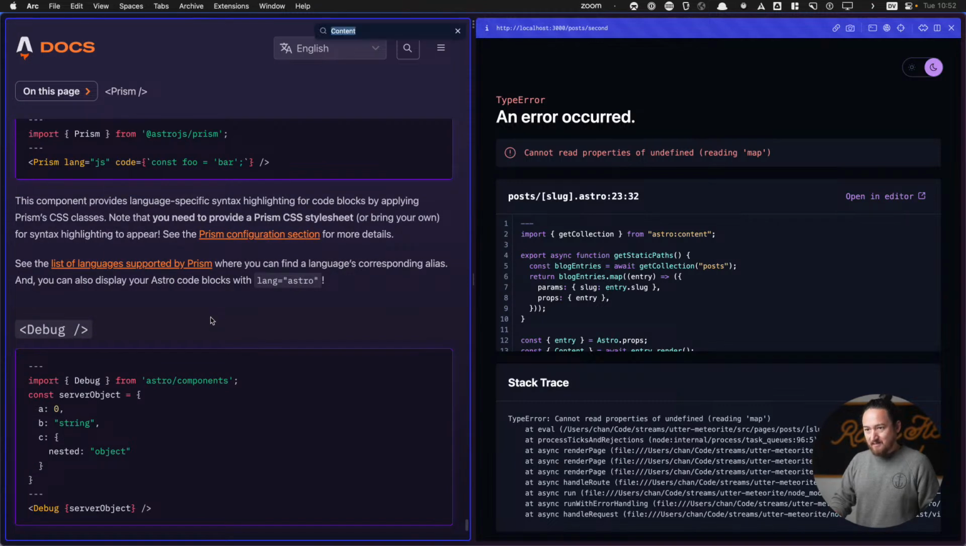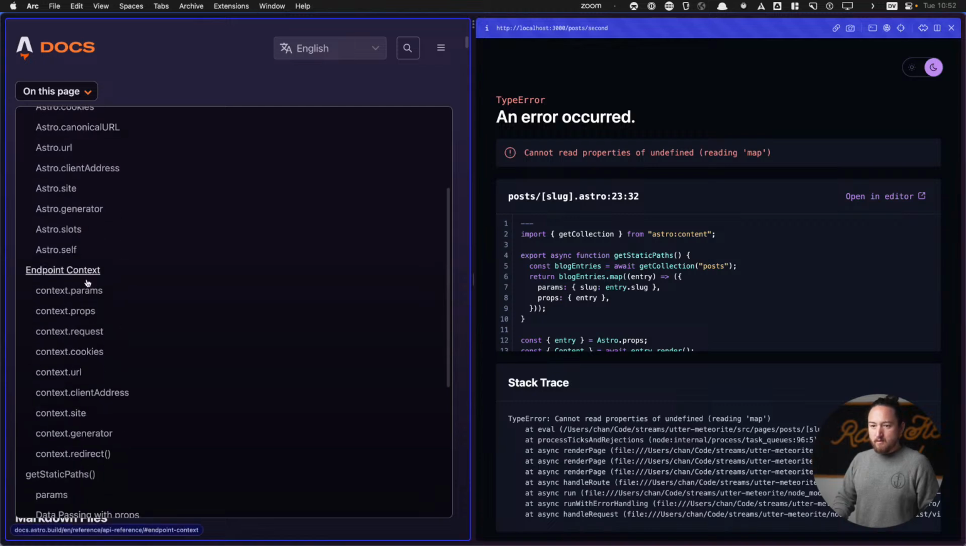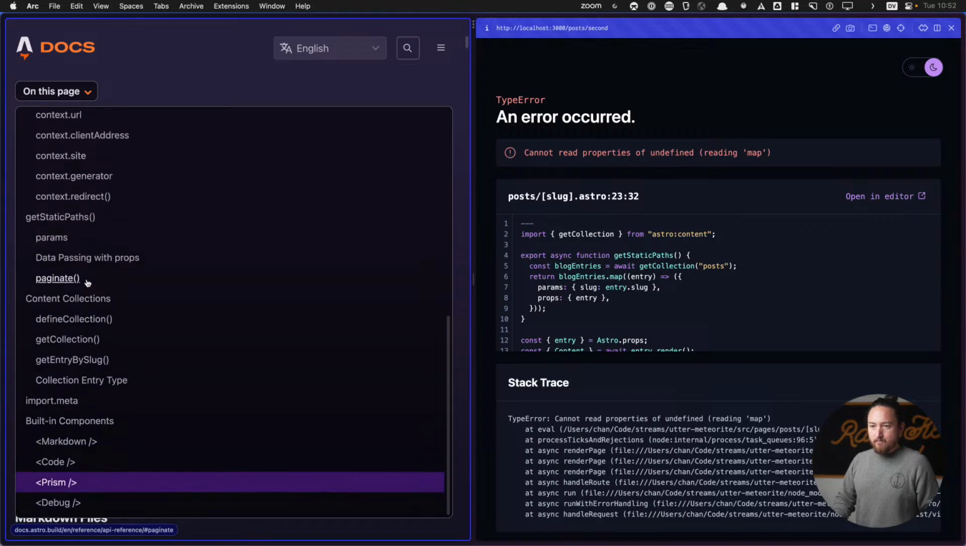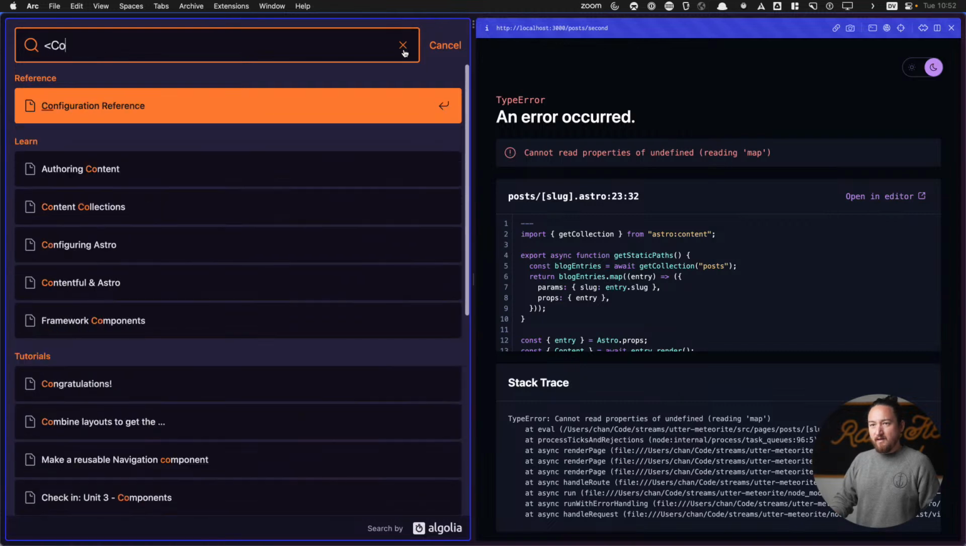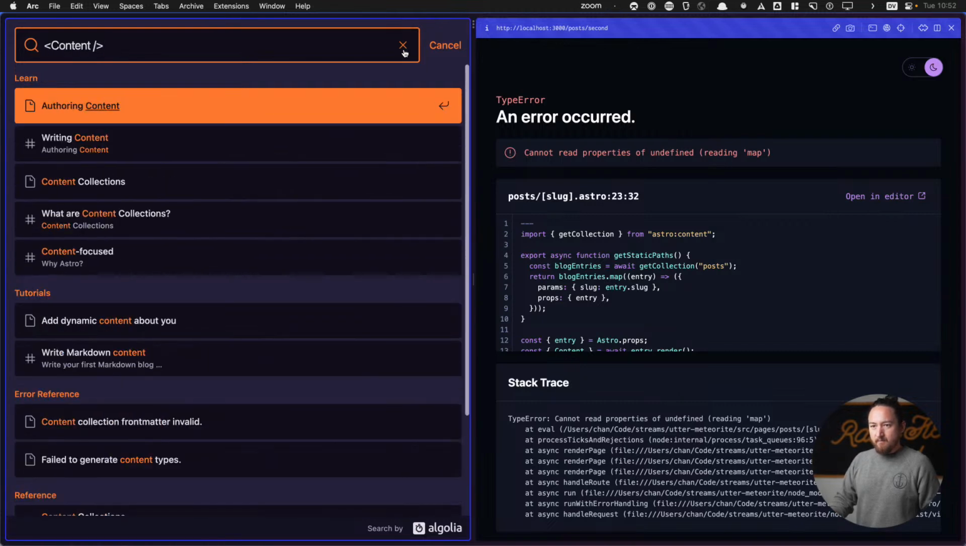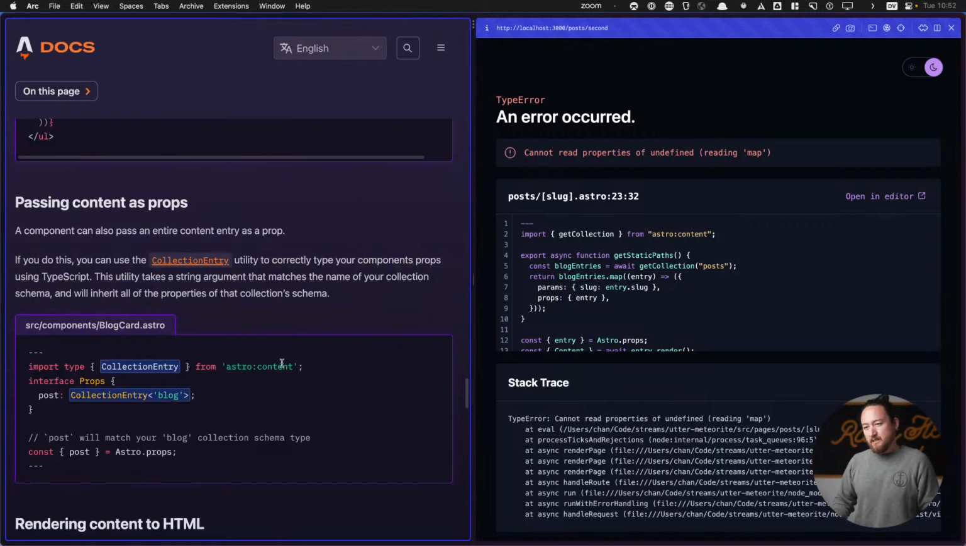And actually, I wonder if content is on here. Do we have, oh man, this pops up when I'm trying to search for stuff and it's really frustrating. Collections type, entry slug. I don't see the content component documented here. I wonder if we can find it. Doesn't seem like it. Okay, it is what it is.